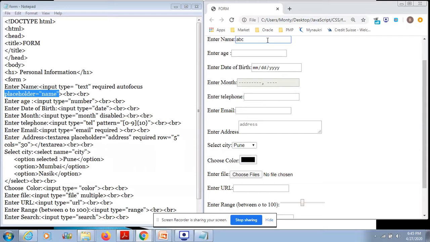So I'm writing ABC. Age. Here, this is a text box as input type is number. So here, you can see the numbers. I'm pressing the upward arrow and backward arrow to show you the numbers, and you can enter any numbers. Let's enter 23.